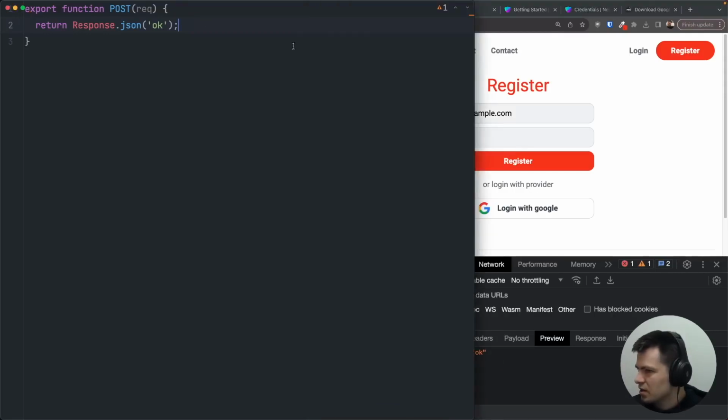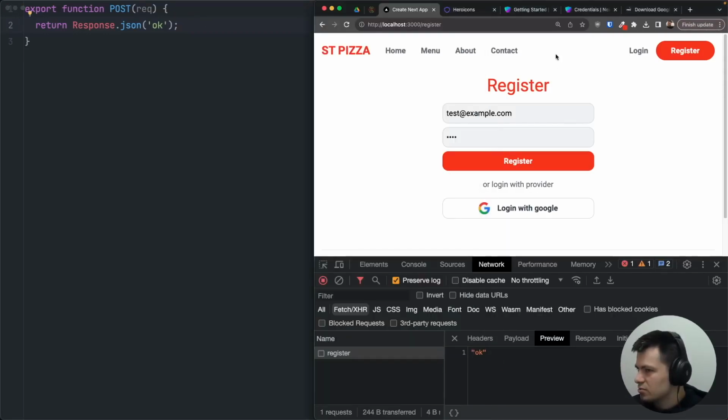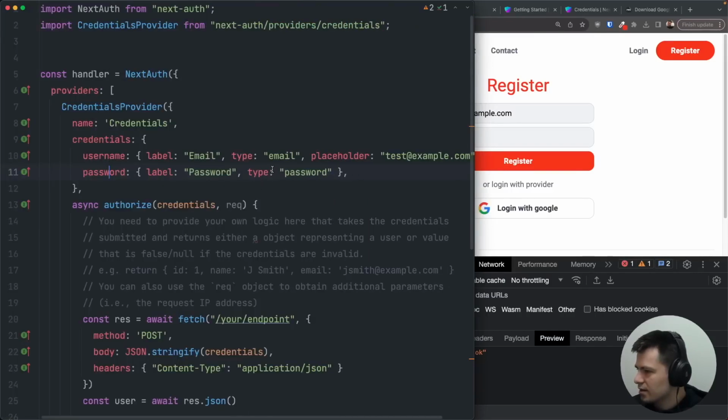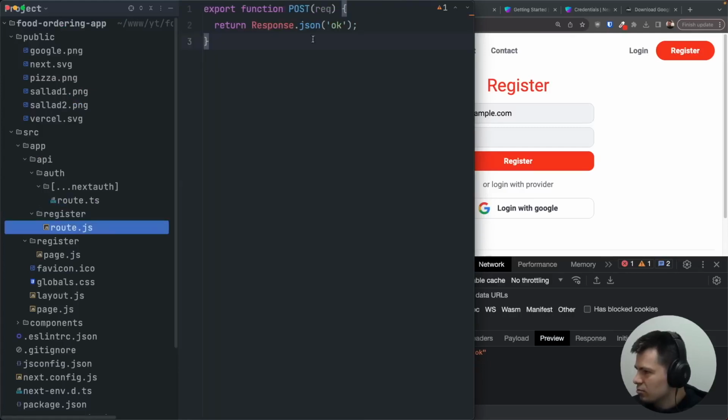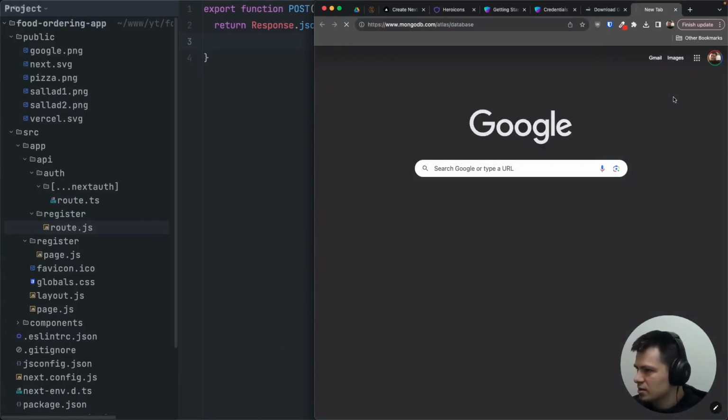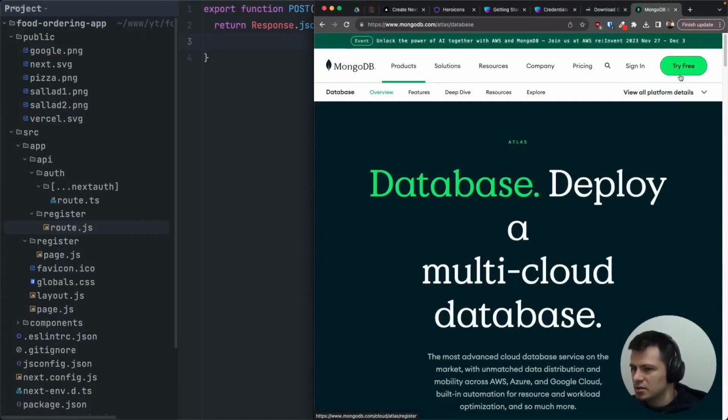So this works. But now we want to add the user to the database so we can later do this authentication that we try to copy from NextAuth, right? So we want to save user to a database. We don't have any database yet, but I'm going to use Mongo database. I will just quickly create it.